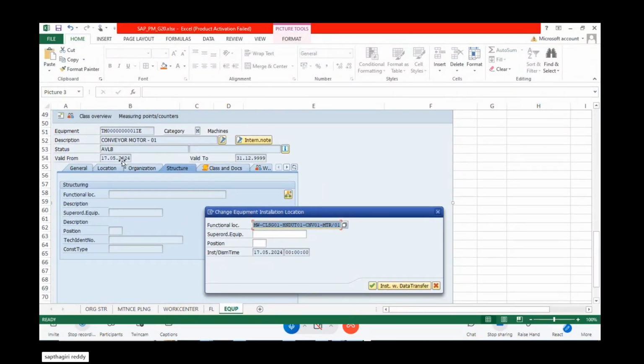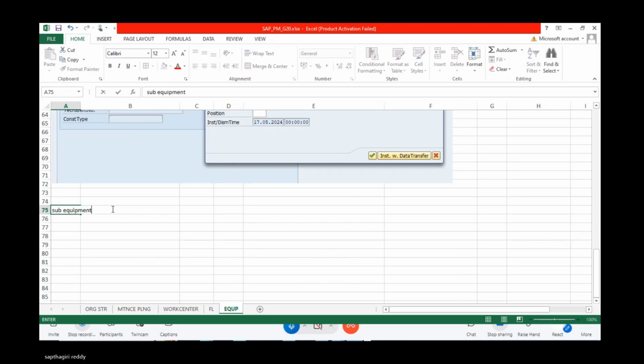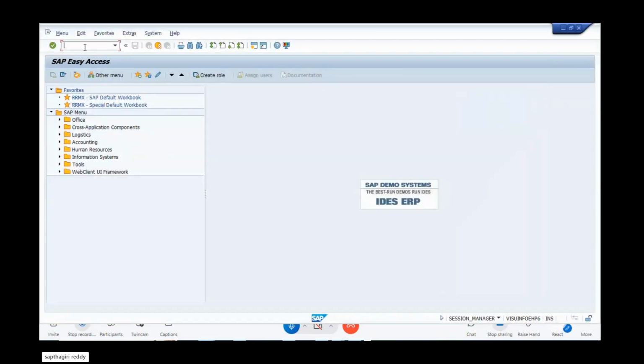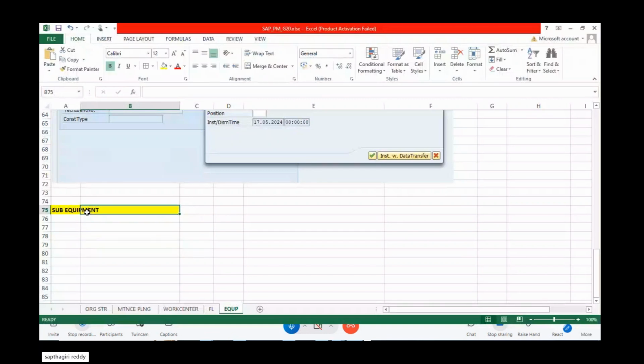For example, there is a fan motor associated with respect to this conveyor motor, which is not a main equipment, it is a sub of this particular conveyor motor. How can we proceed with that? This concept is called sub equipment. Then I will go for this, IE01. If you want to copy it as a reference from this particular equipment, you can copy reference.